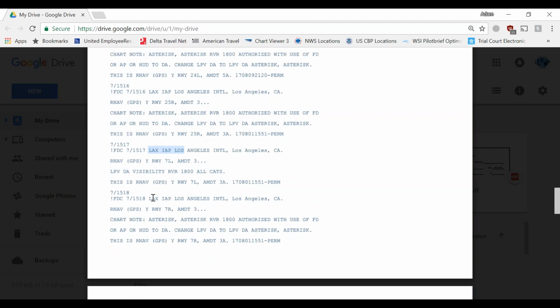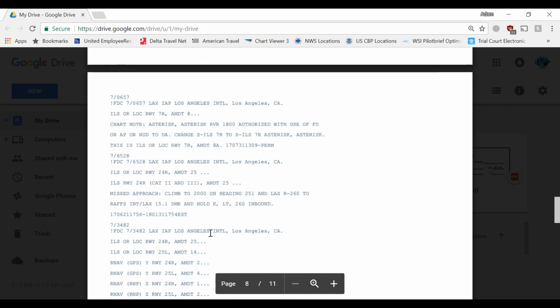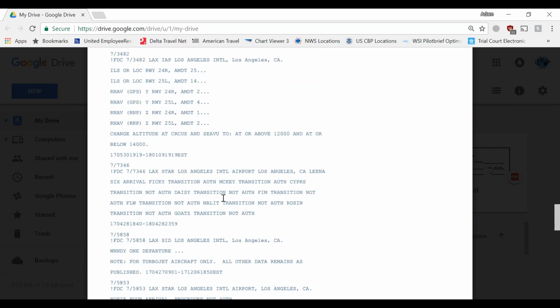Another one. Another one. Here's a STAR. Now that's something we would care about. LAX STAR, Los Angeles International Airport. The Lena 6 arrival, FICI transition, Mickey transition, Hypers transition, not authorized. Daisy transition, not authorized. So this is basically taking out all of these transitions on that STAR. And that's the Lena 6 arrival.